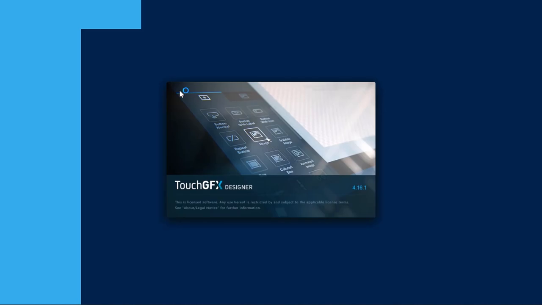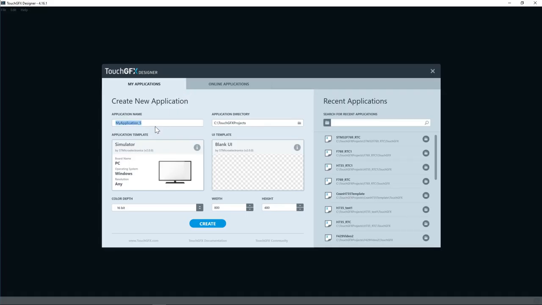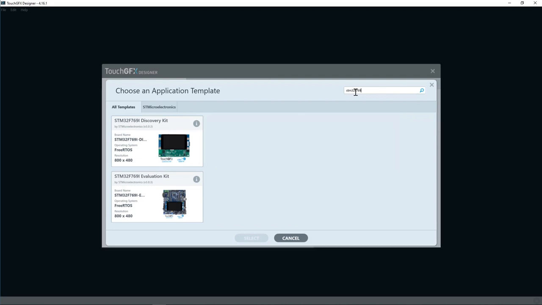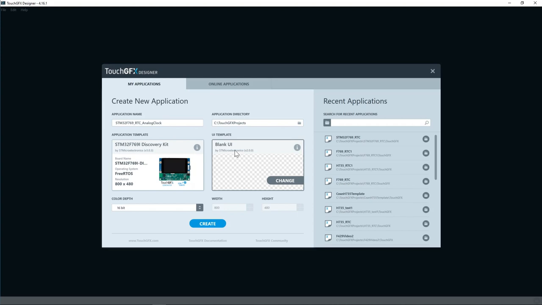I will start from TouchGFX Designer, create an application template, and give it a name: STM32 F769 RTC analog clock. Pick a template for the STM32F769 discovery board and use the blank UI. Click create.